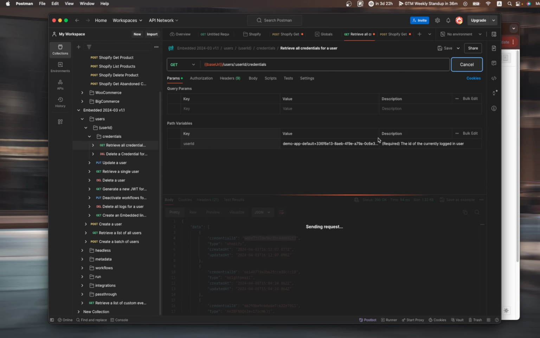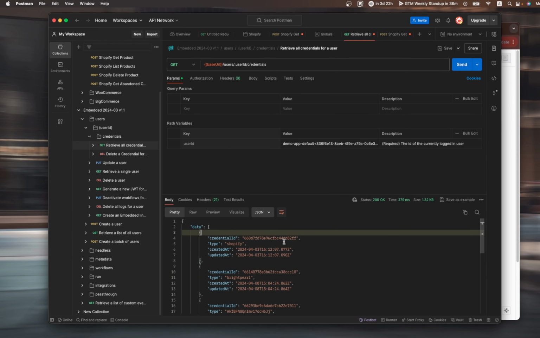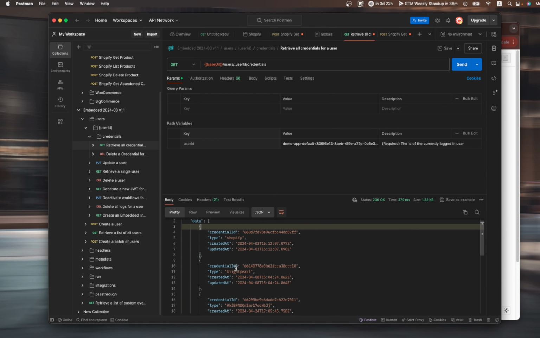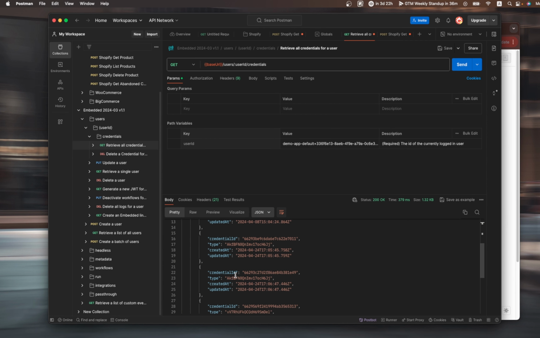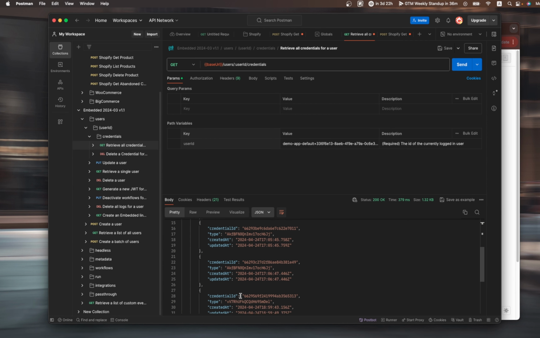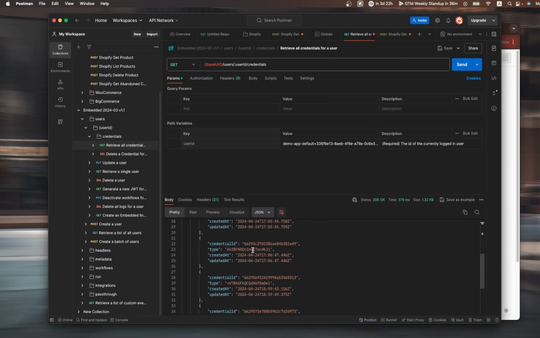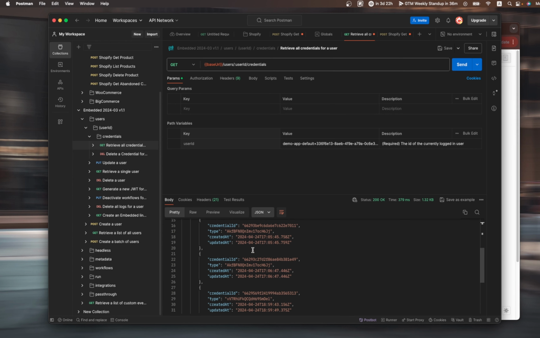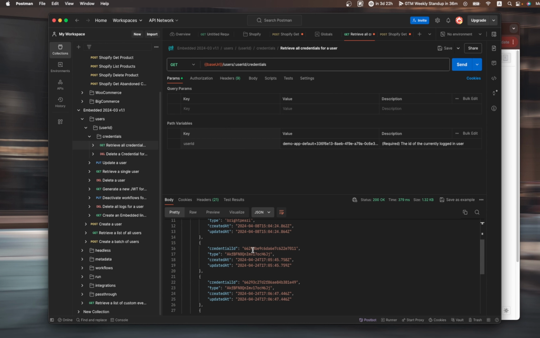And when I hit send, this is going to bring up all of the connections that the user has made between my application and any third-party application. And you can see that for this user, they've got Shopify connected, they've got Brightpearl connected, and they've also got a number of custom connectors connected as well. So anytime you see these alphanumeric values here, you know that this is a custom connector connection.